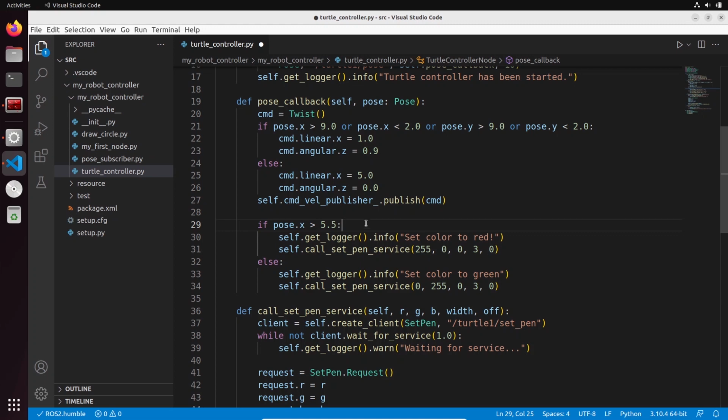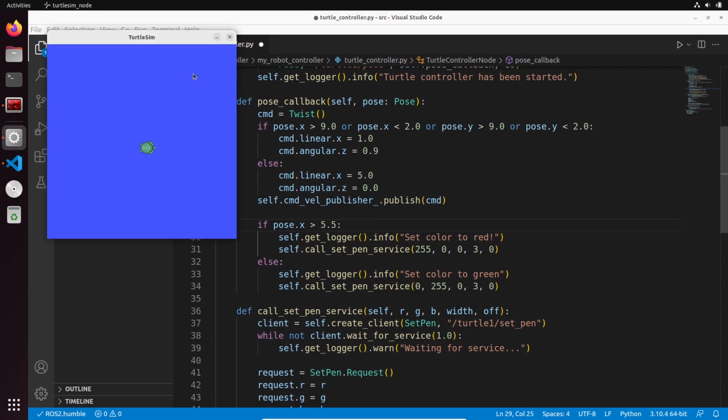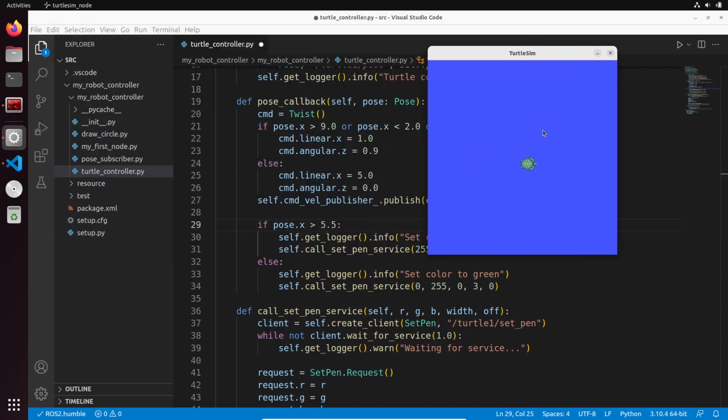Well, it's quite simple. Let's use the turtle here. We can keep track of the X position, and we can actually just change the color when the turtle crosses the middle. So when the turtle goes from left to right, or when the turtle goes from right to left. We don't need to change it when the turtle is on the left and stays on the left.